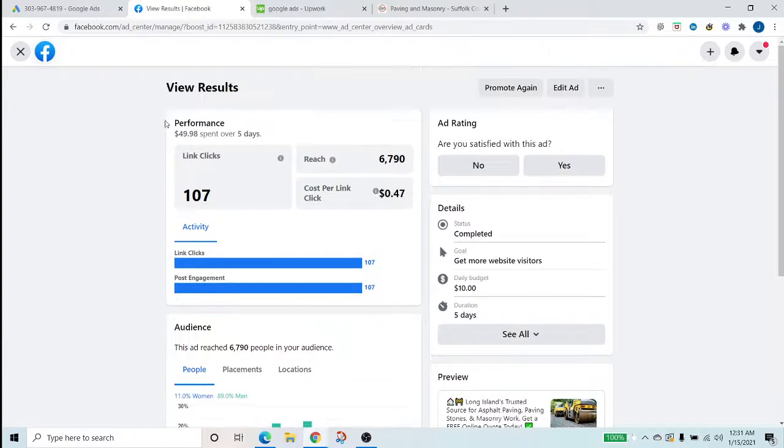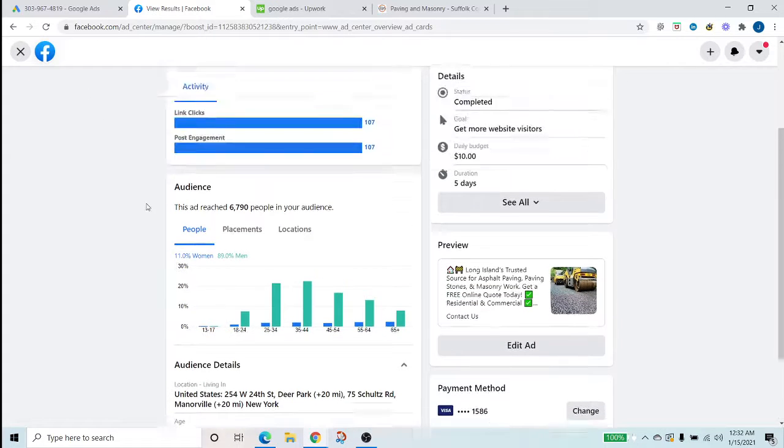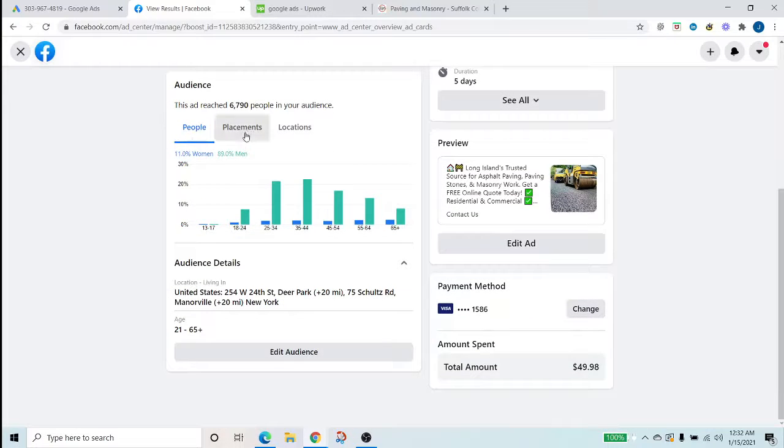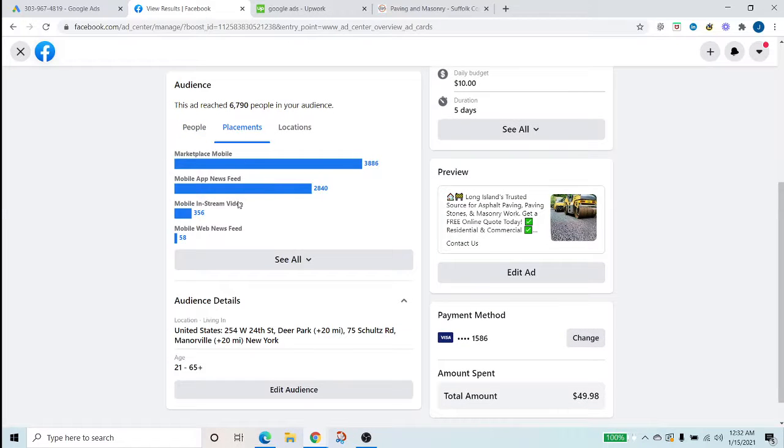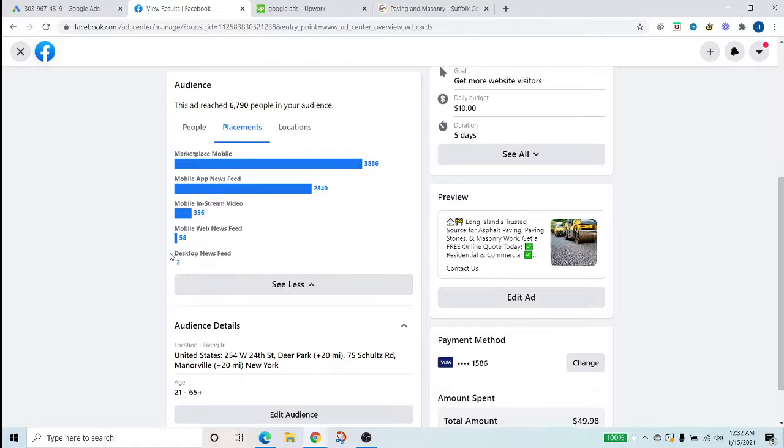So you could use things like this to show the business owner that only a few bucks will get eyes on your business. This will show you audience details, mobile, all that kind of stuff. And that's the other thing too, you want to think mobile on everything. Only 2 out of the 6,700 people viewed that ad on desktop. Everything is geared towards mobile nowadays, so we need to really keep that in mind.